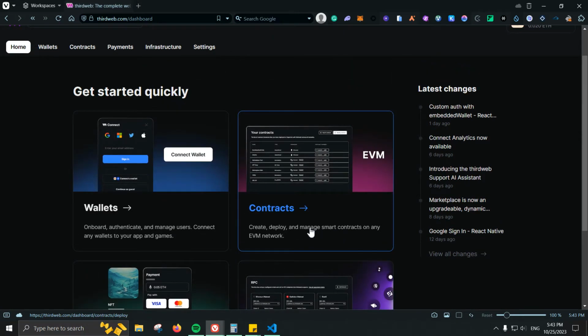For this one, we're just going to be using contract, which is creating, deploying, and managing a smart contract on any EVM network. The goal here is for us to have some type of diversification and hopefully receive a bigger airdrop just by deploying a smart contract on zkSync. So let's go ahead and do it.